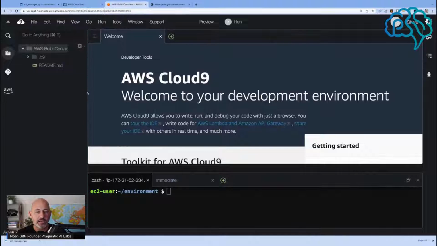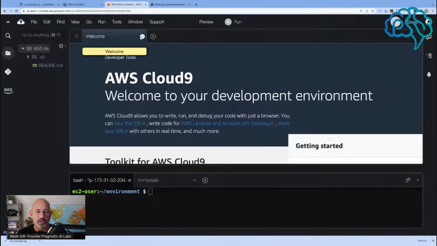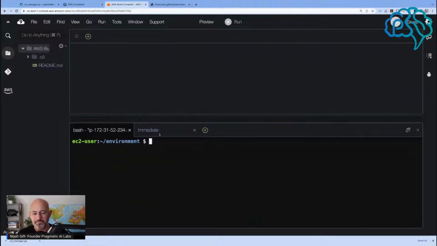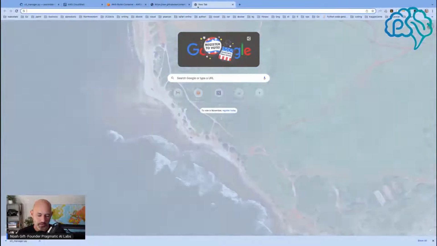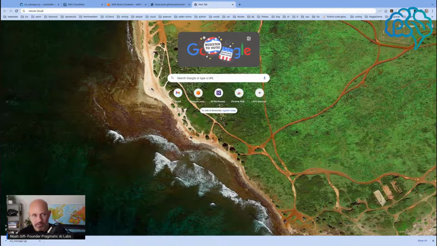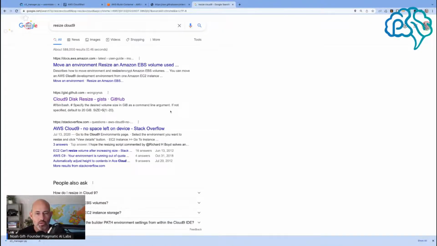Now, where things get really interesting is if we shift over to this AWS environment, if we instead want to build out a container. And I think that's where things get a little bit more interesting. What we can do is resize this particular environment so that it can be a little bit more useful. In order to do that, we should say Resize Cloud9. And this is a typical problem, that they give you a really small one.